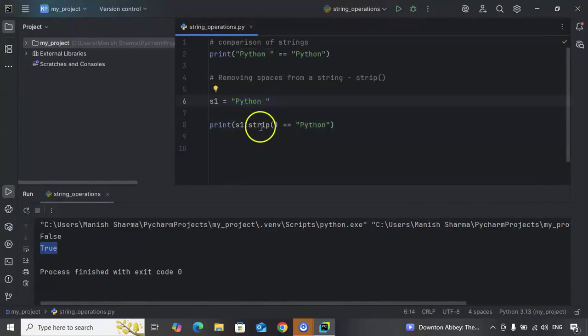As I mentioned, strip function removes spaces from starting as well, right? And it removes any number of spaces. For example, these many number of spaces are there. Again, these are unintentional spaces and we don't want to care about them. So there are some spaces here and some spaces here. Strip function will make sure that it removes these spaces as well as these spaces from the string. And when we compare it with Python, we will get the result as true.